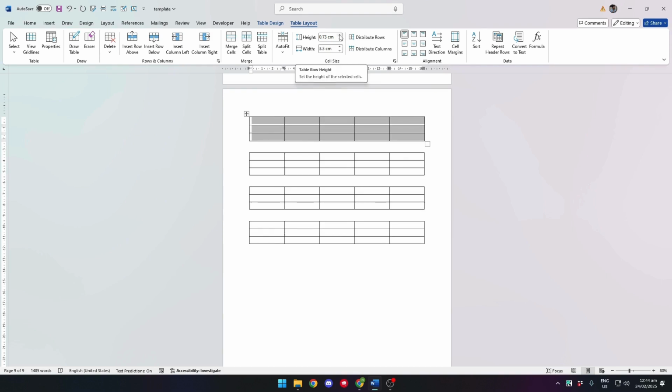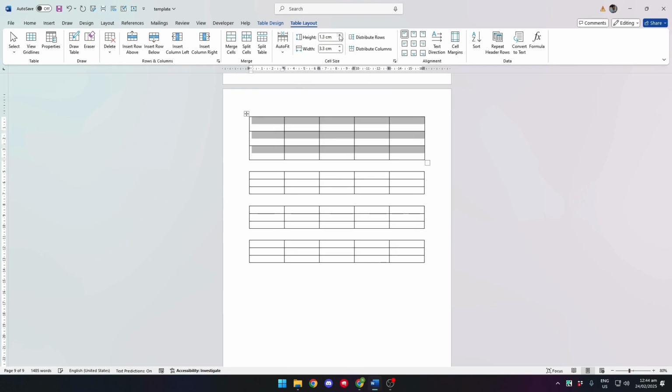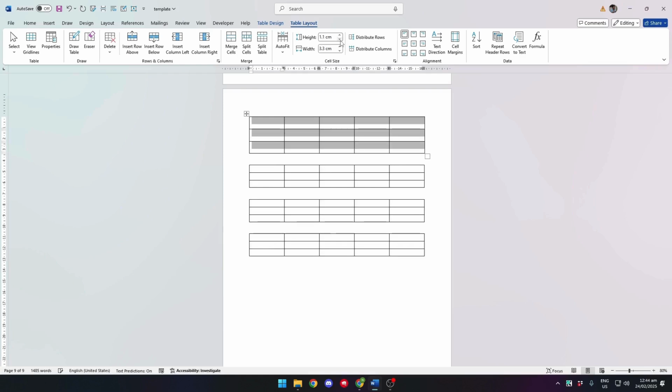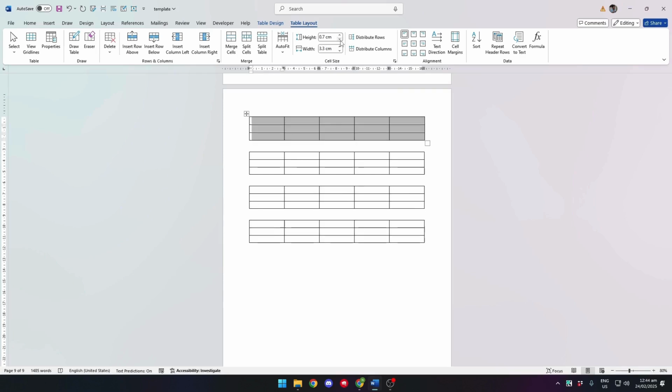And you can do the same thing with the height. You can either increase the height of each cell or decrease it. Additionally, let's say that you have uneven columns. So for example, very uneven columns.